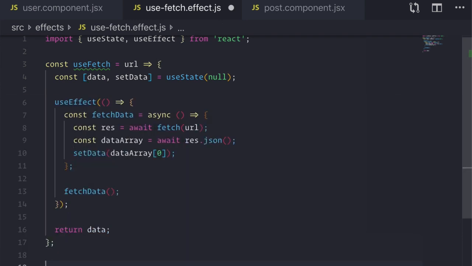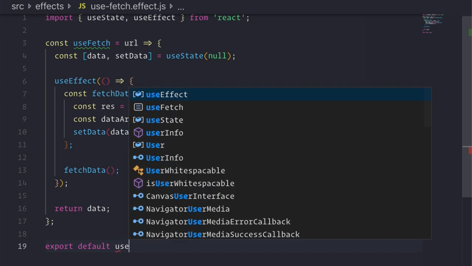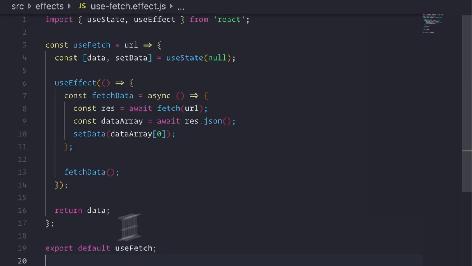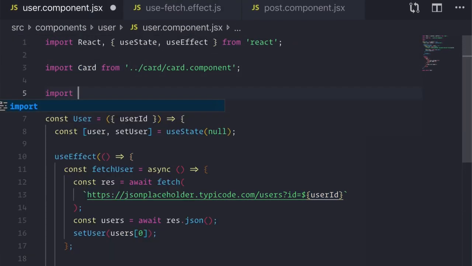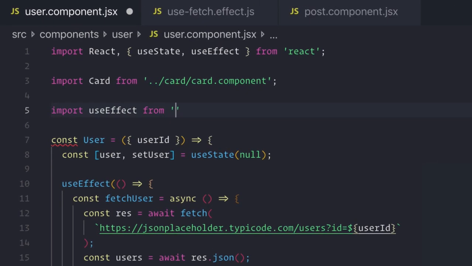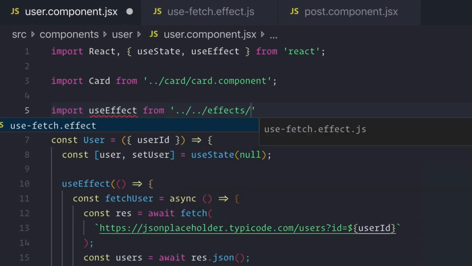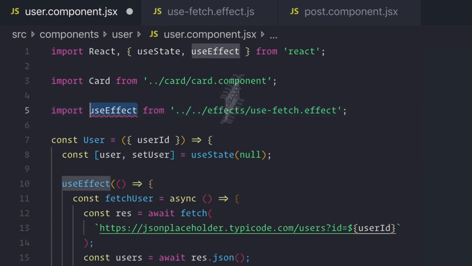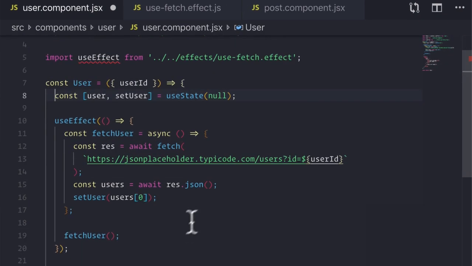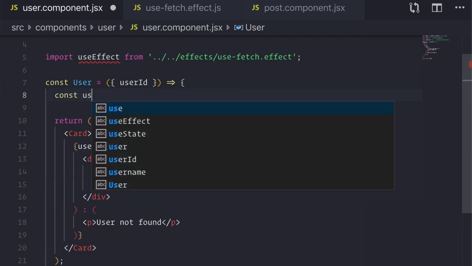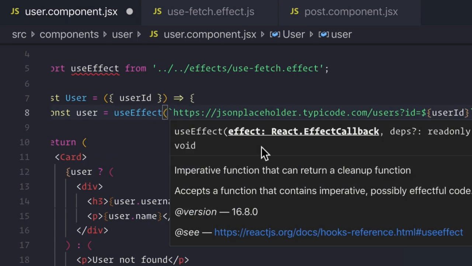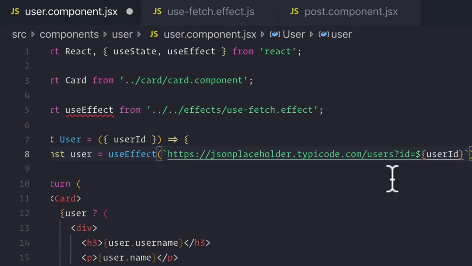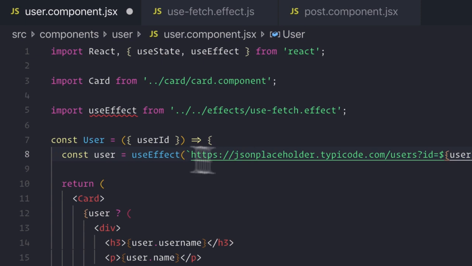And now if we save and export this out, we can bring this effect now into our components. We're just going to import in our useEffect from effects, useEffect. And now what we do in order to use it is we set const user equal to our useEffect. And now this pretty much is how we are going to use it.